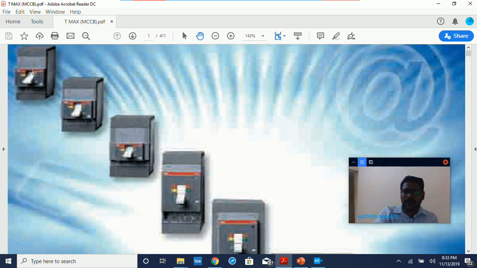The main difference between MCCB and MCBs: MCBs are low cost breakers. They don't have any adjustable parameters. They are all fixed, same breaker only. But in MCCB, all the breakers have a facility to interchange the rated current. They have rating plugs.